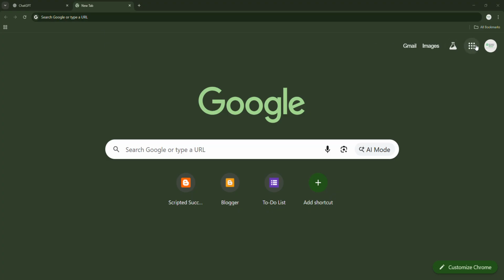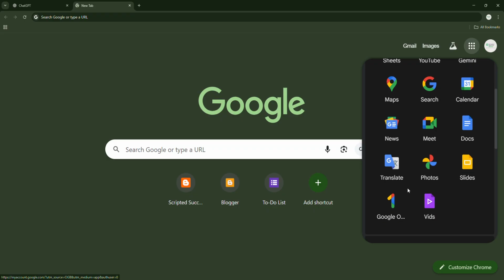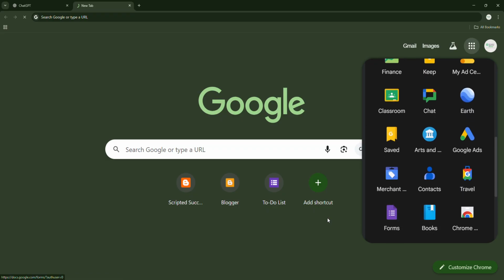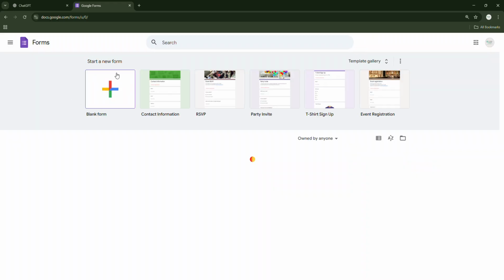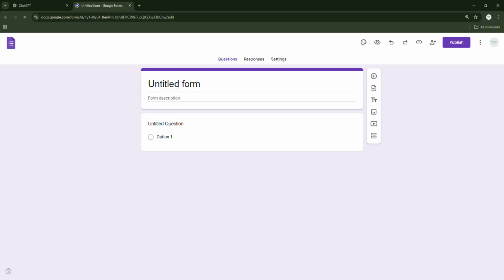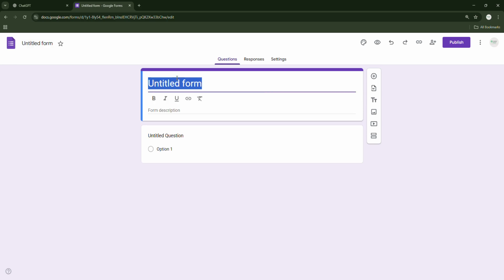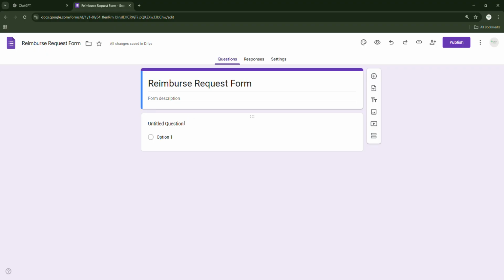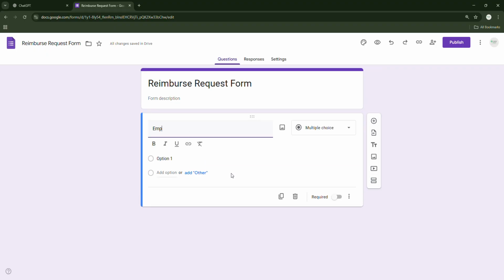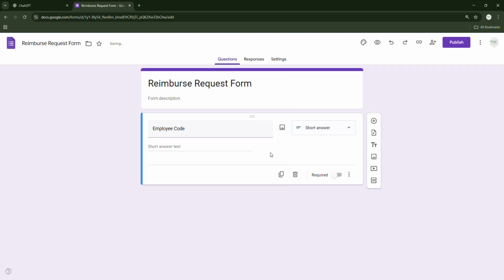Okay, first of all, let's create a form where employees can upload the reimburse request. Start with a blank form. Let's put the title as reimburse request form. Okay, then let's start with employee code. I'll keep it as a short answer, and it should be compulsory.